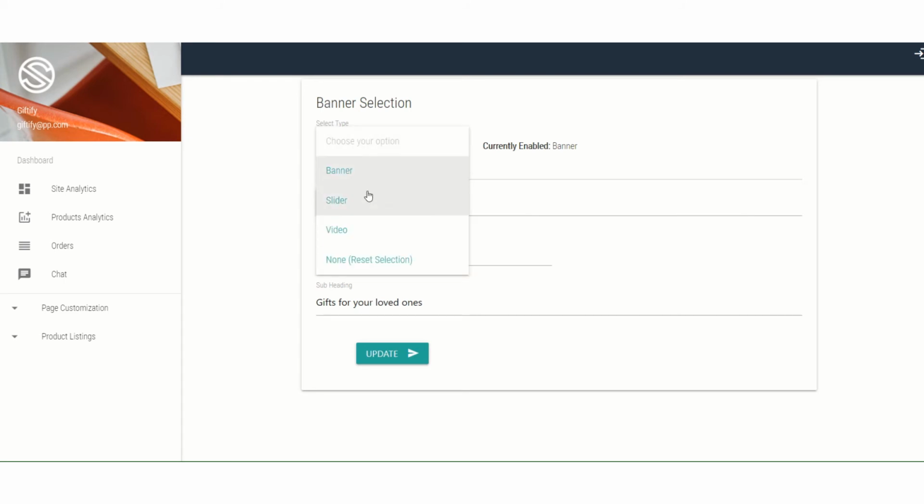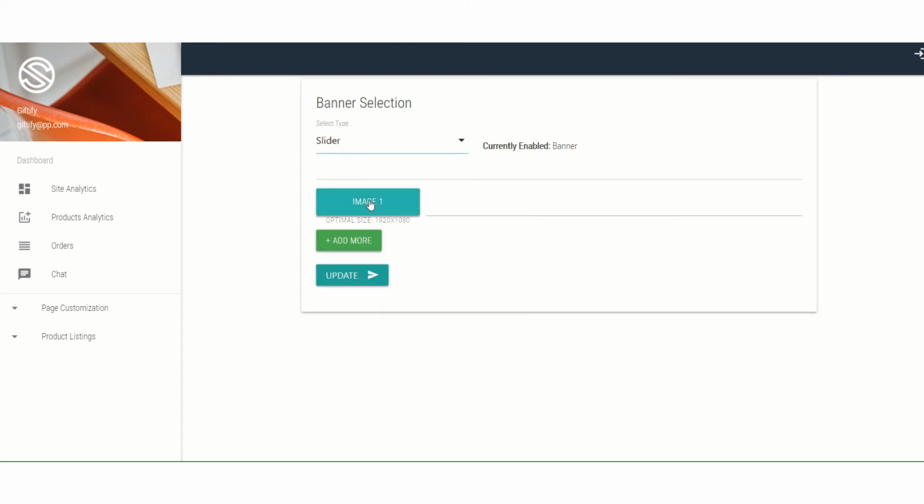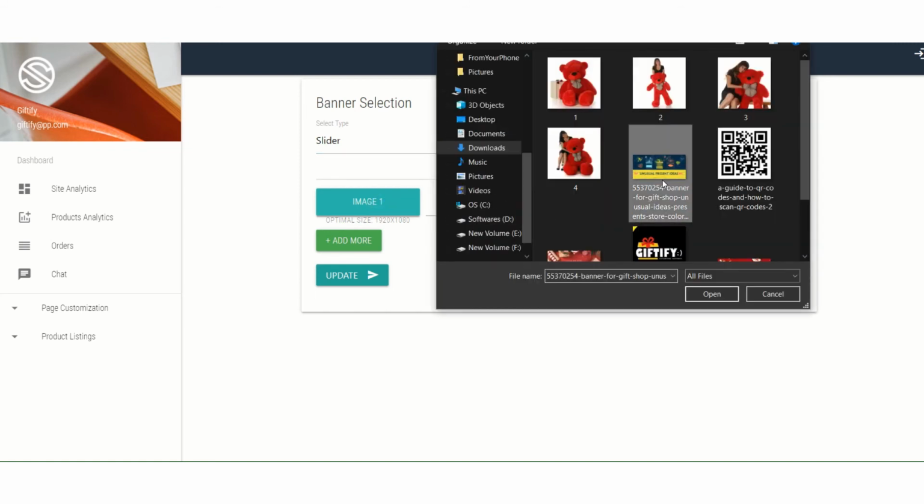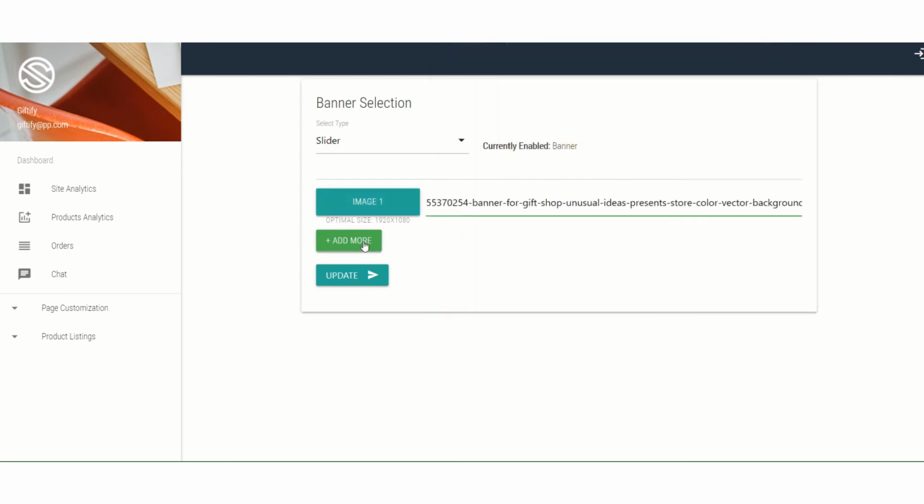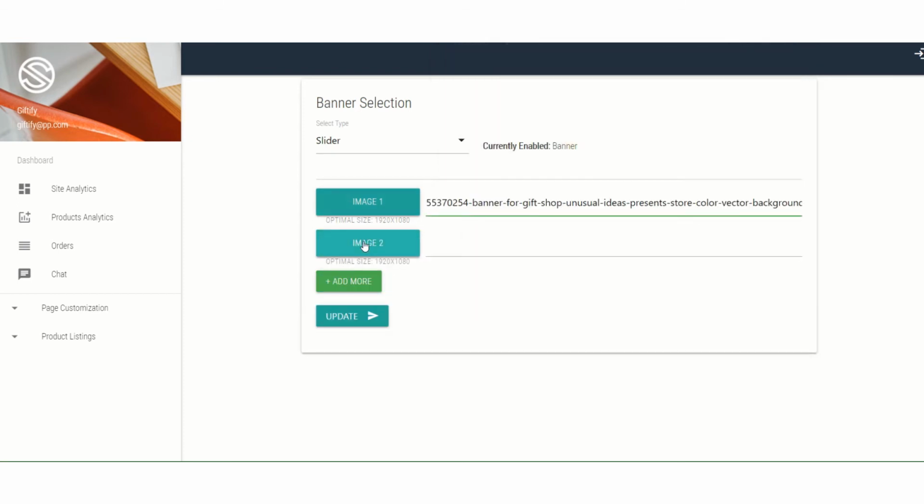Next option is the slider. Using slider, you can provide more than one image for your stall. That is, select first image, then you can click on add more and select the next image and so on. This way you will have a carousel of images as the banner of your stall.